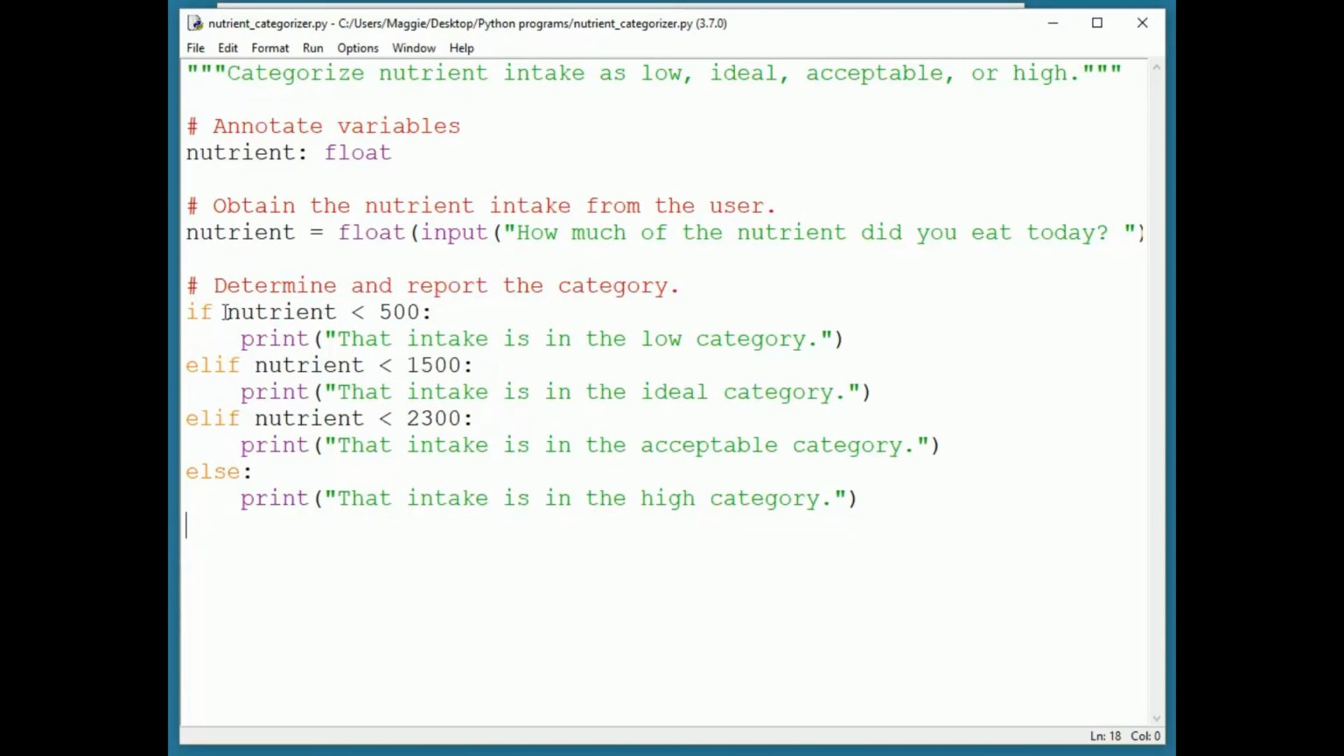Suppose the user types in a value for nutrient that is 2500. The first test will execute, nutrient less than 500. That will be false. So the next test will execute, nutrient less than 1500. That is also false. So the next test will execute, nutrient less than 2300. This is also false. So the else indented code will execute.